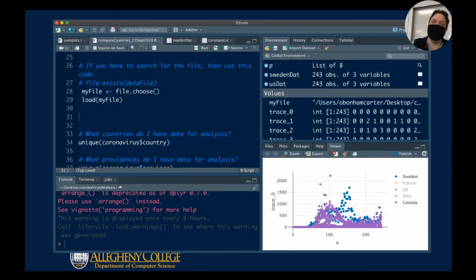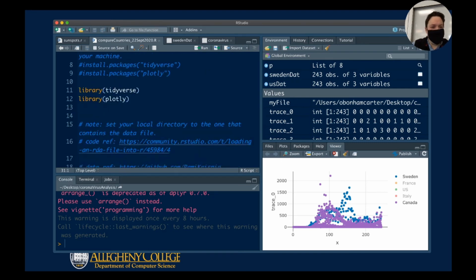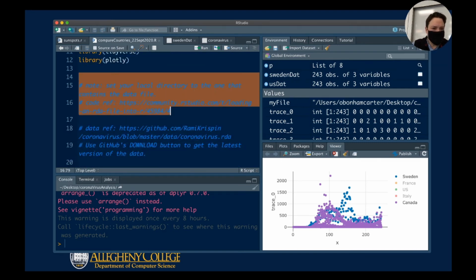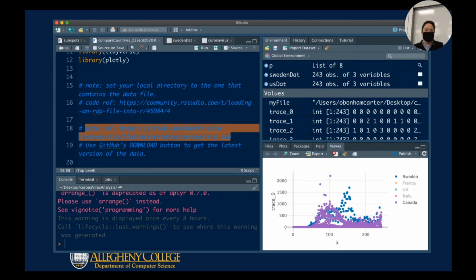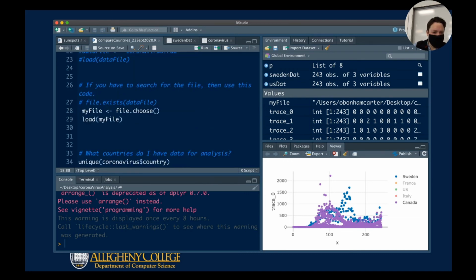Every time you run this, go back to these notes up here, go to the data reference right there, and download the very latest coronavirus data. Download it as a binary file using the download button, so that you have the most recent information, and then run it through your plots here. Then you can go back and try different countries.